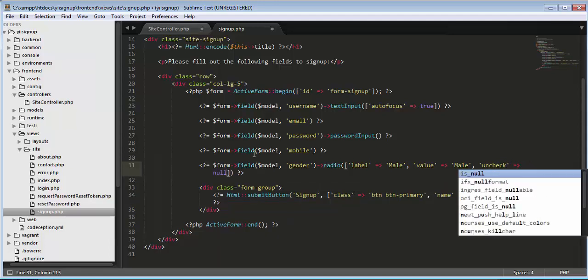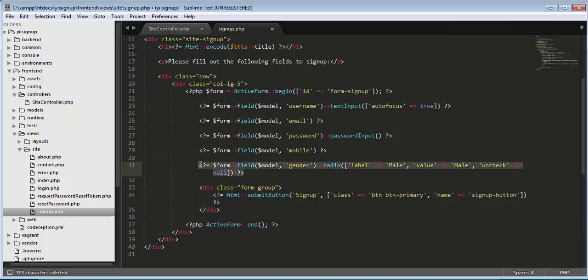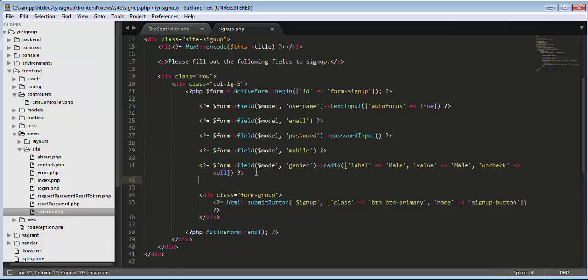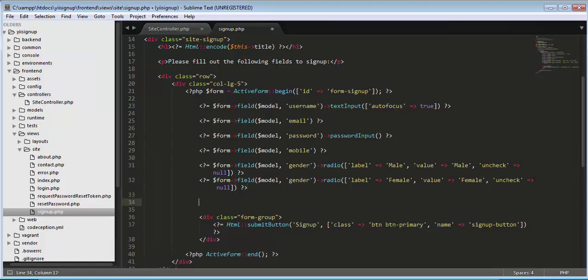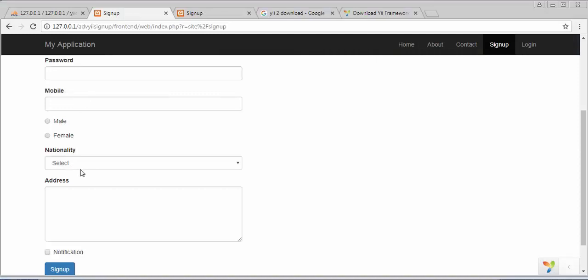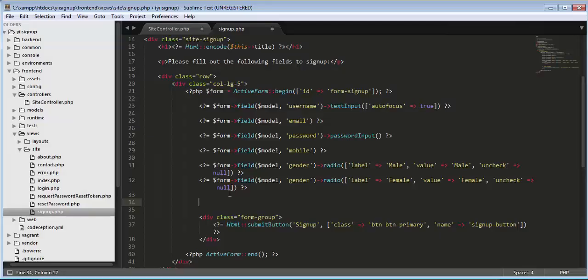Now let's create a radio button. Let's first check it out. Let's refresh. Okay, exception: getting unknown property, front end, model, sign up form, mobile. Mobile and gender. So for that we need to go to our model.